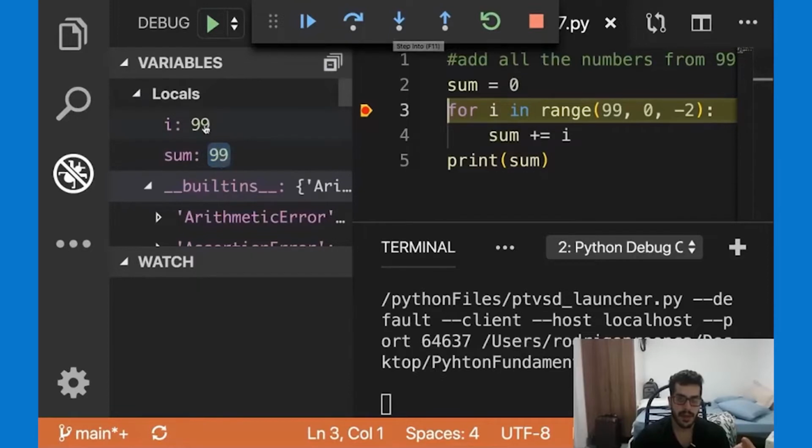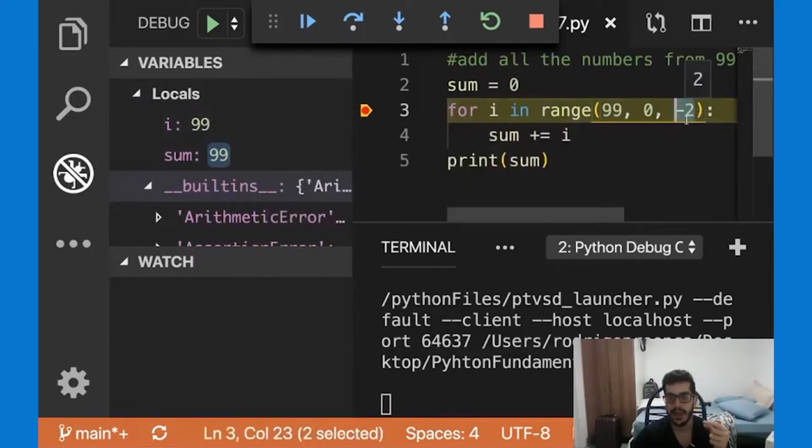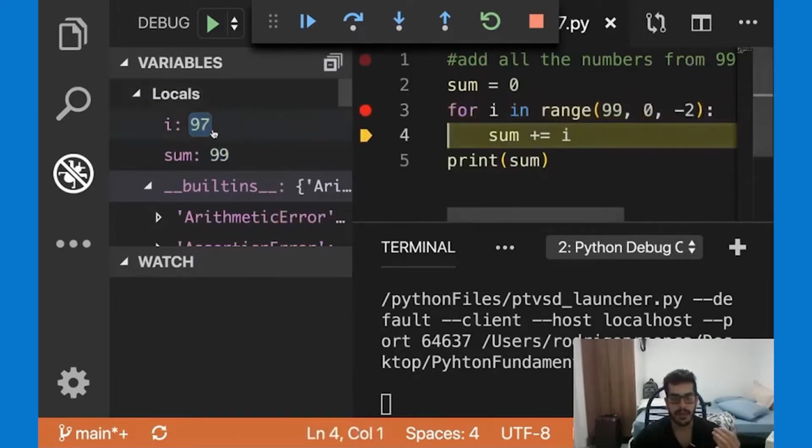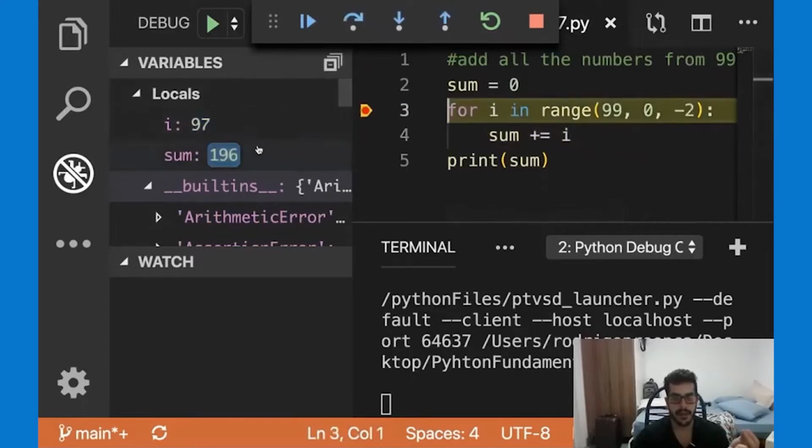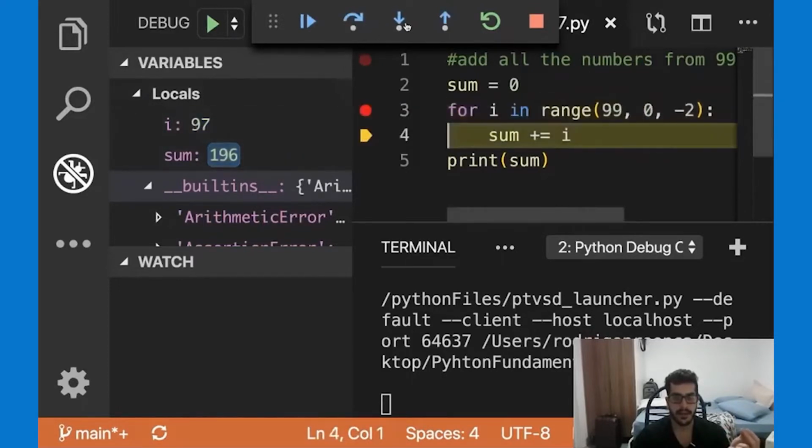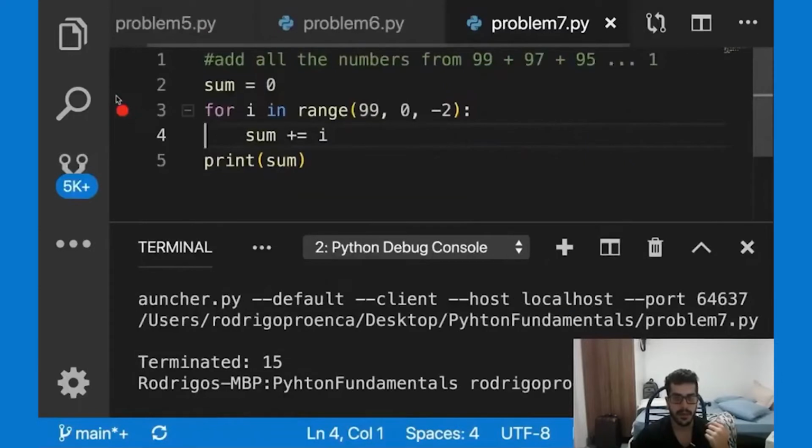Now my next I will be what? 97, because I do have negative 2 here. So I'm going backwards, 2 steps at a time. So now I'm gonna add 97 to 99, 196. Then I'm gonna go 95 plus 196. So plus equals I, I'm adding I to sum every single iteration. Iteration means repetition. Mastering the nomenclature is important.